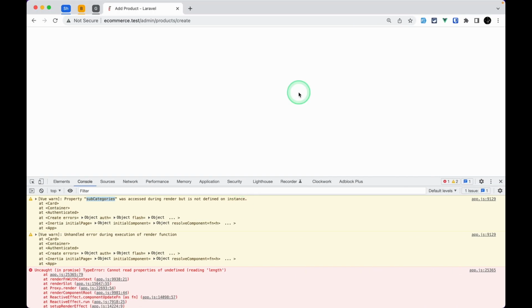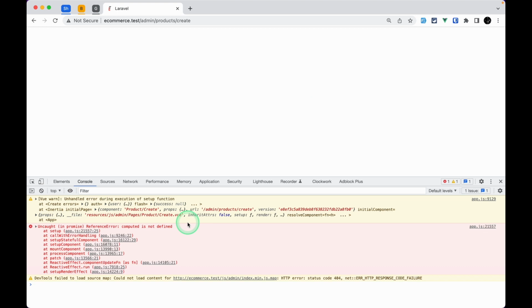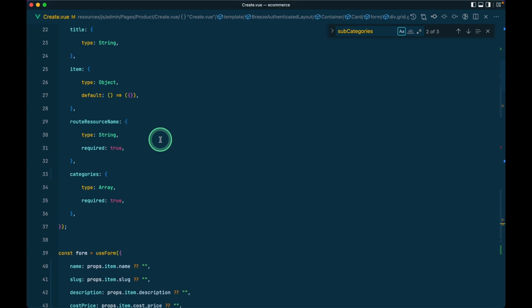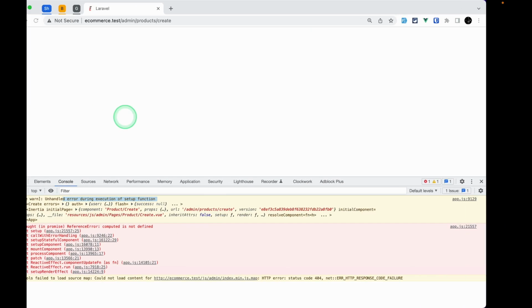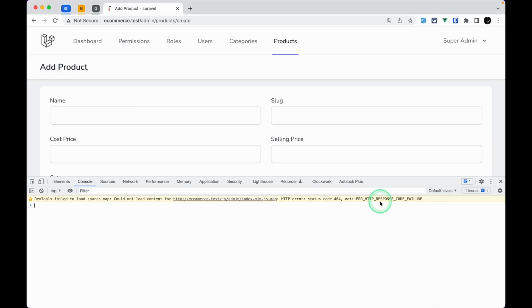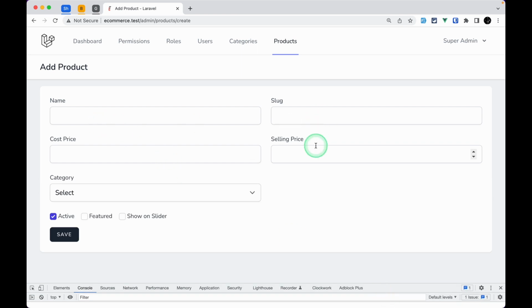So let me just come here and refresh the page to see if we get any other error. So you can see here unhandled error during the setup function, computed is not defined. So we have used here computed property. Let me import this. Okay, now let me refresh it. Then we can see here so many things: name, slug, cost price, selling price, category.